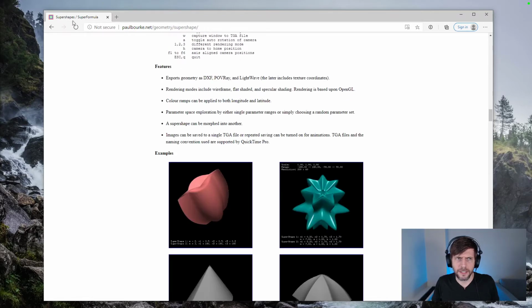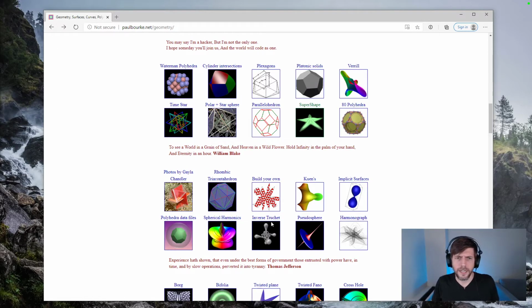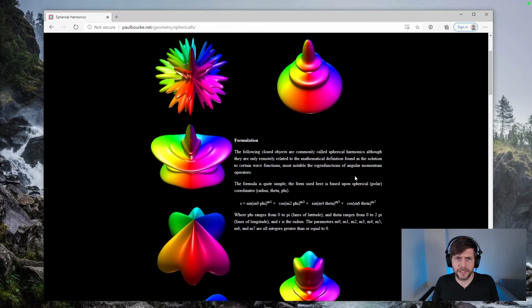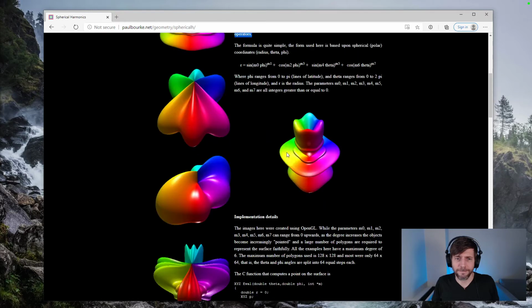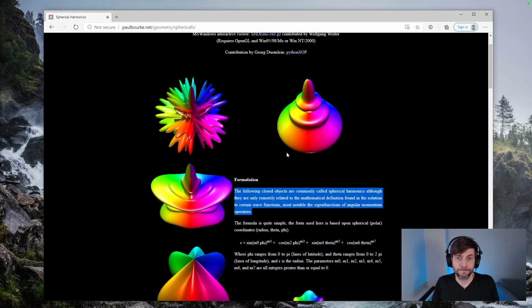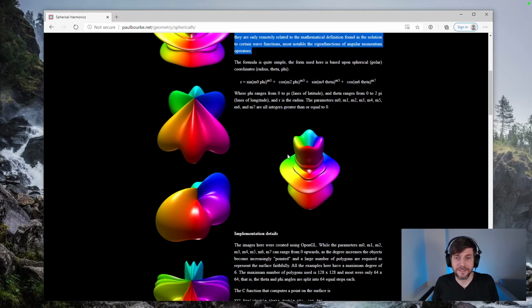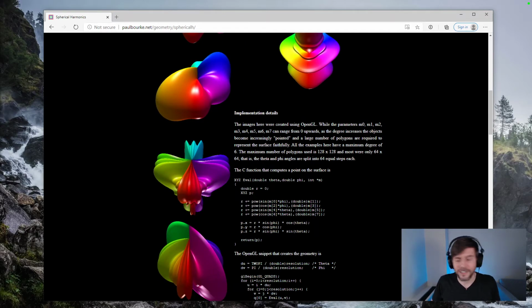But in looking around, there's this other thing, the spherical harmonic visualization. I do want to caveat here. Commonly called spherical harmonics, they are only remotely related to the mathematical definition found in the solution of certain wave functions, most notably the eigenfunctions of the angular momentum operator. Okay, so maybe what I'm taking from that is maybe we really shouldn't call these spherical harmonics, but maybe we do, because I don't know what else to call them.